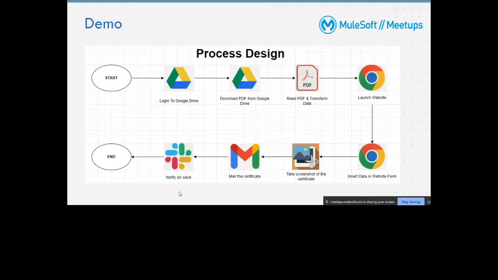log in to a Google Drive, and the bot will then download a PDF file from that Google Drive. We are going to read that PDF file, make some transformations with the data that is read from that file, and we are going to insert the data into a web application. We are capturing a screenshot after the data is inserted, and we will send out that document to our email inbox. And finally, we'll generate a notification as well on Slack. From a high level perspective, this is our base requirement that we are going to replicate.